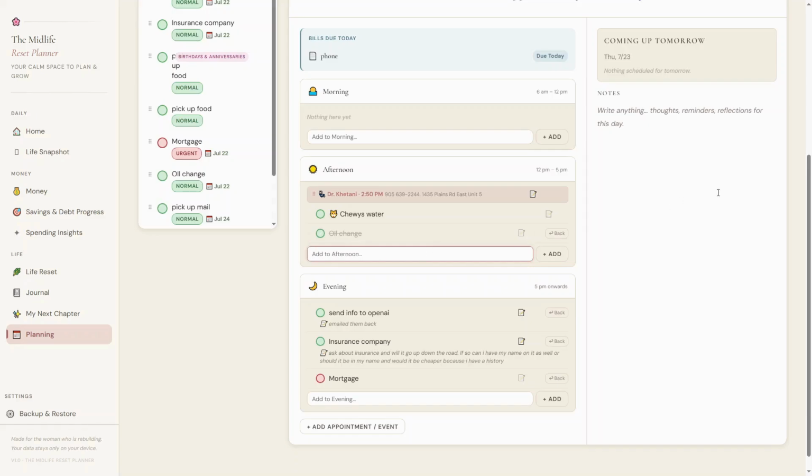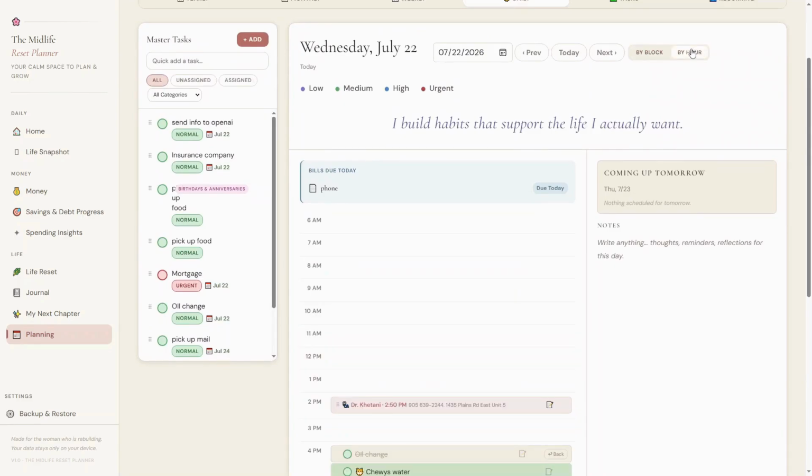On the right-hand side, you'll find the Coming Up Tomorrow section, giving you a preview of anything already scheduled for the following day. Below that is a Notes section where you can write reminders, ideas, or anything else you'd like to remember for today.